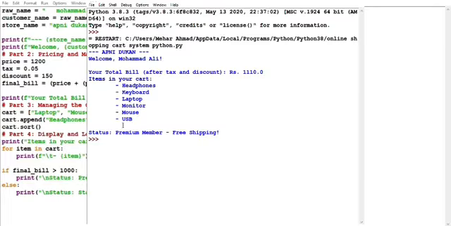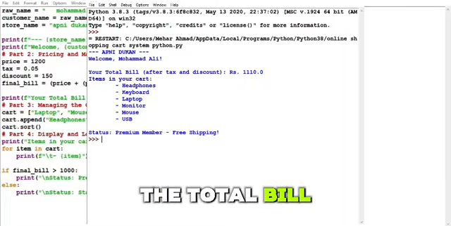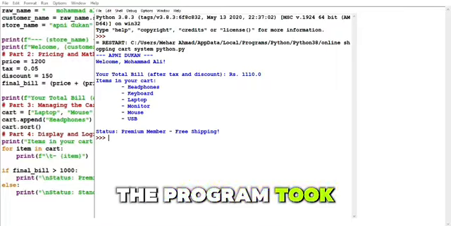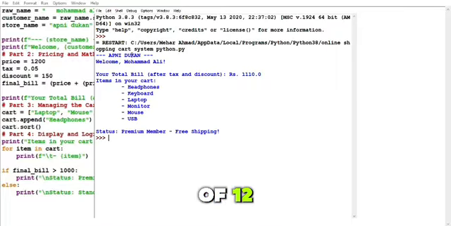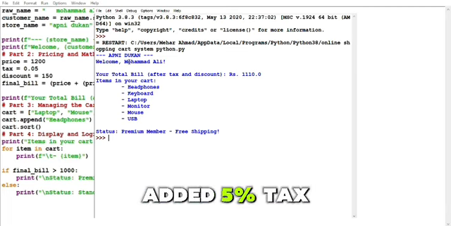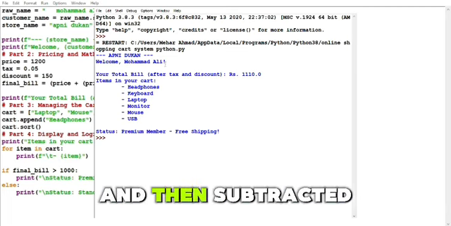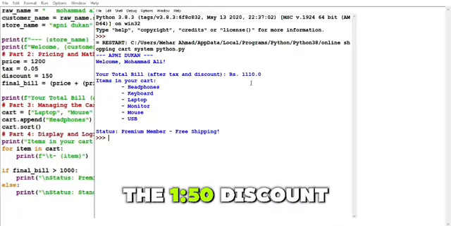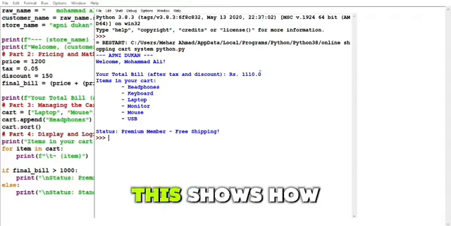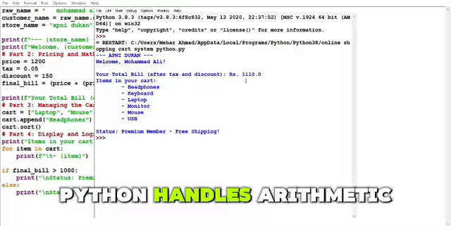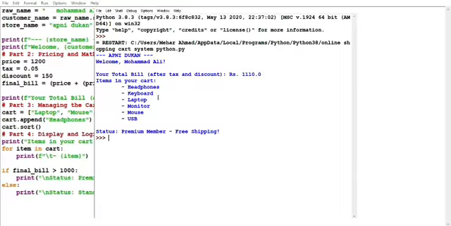In the next part, we notice the total bill. The program took the basic price of 1200, added 5% tax, and then subtracted the 150 discount automatically. This shows how Python handles arithmetic operations fluently.